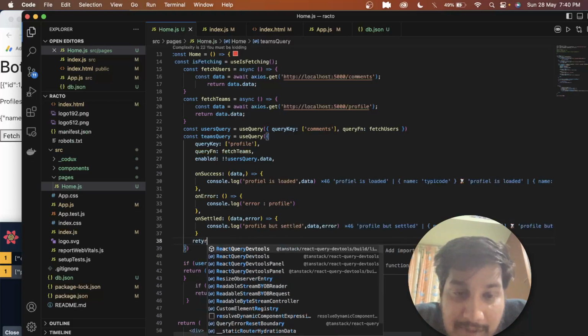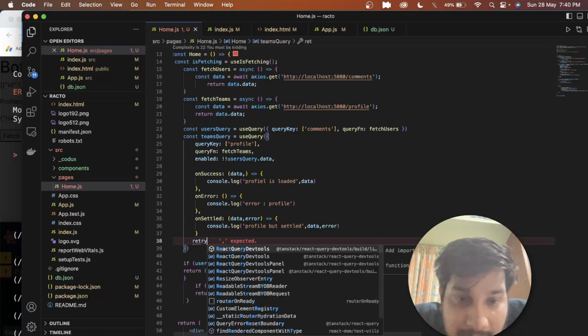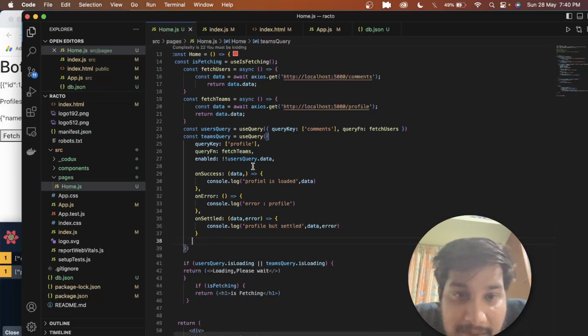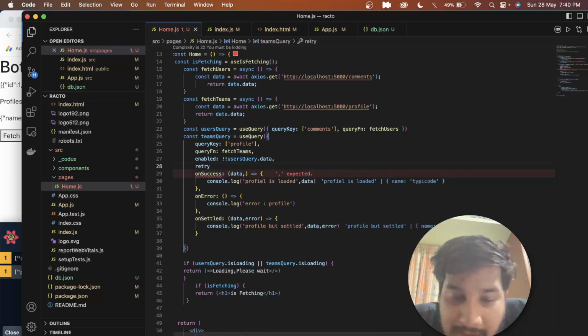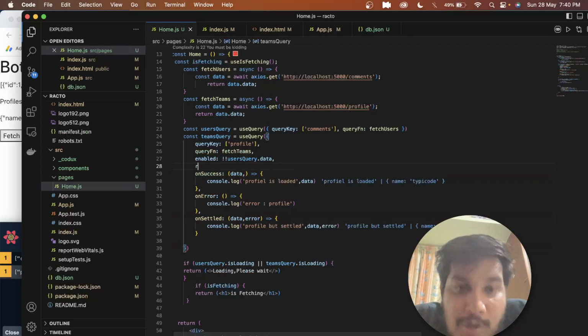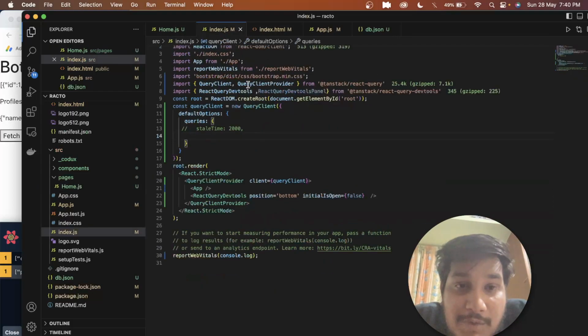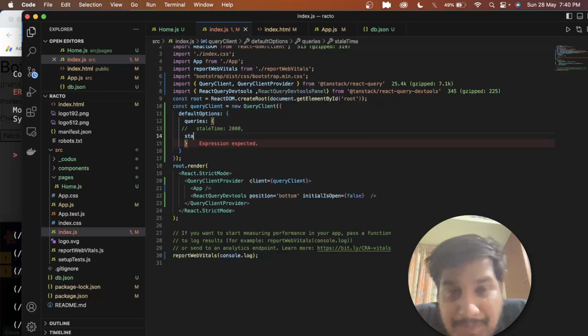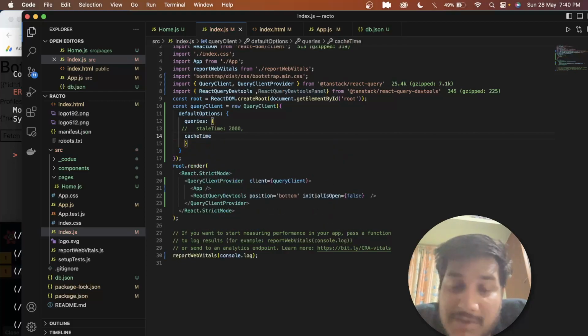So if you want to retry, you can give the retry attempts, or if you want to do it at the global level, you can go to your query client, and inside defaultOptions queries, you can define the retries. But I don't suggest doing this, it's totally up to you. And if you want to change the stale time, you can also change that. Let's say you want to change the cache time, which is by default 5 minutes, you can also change that. So this is all about the cache and retry.